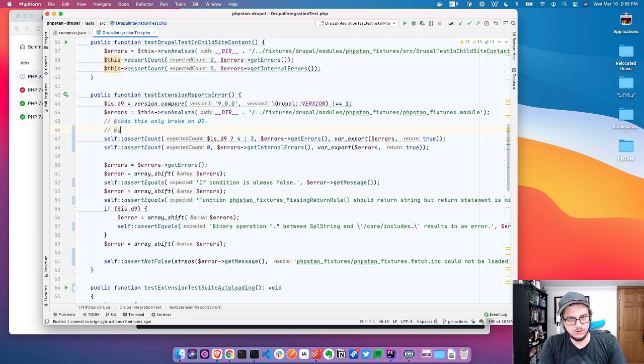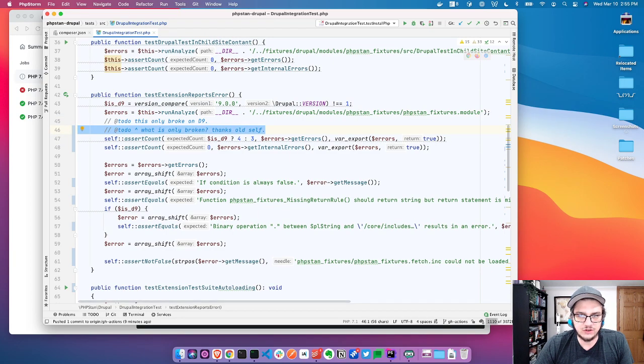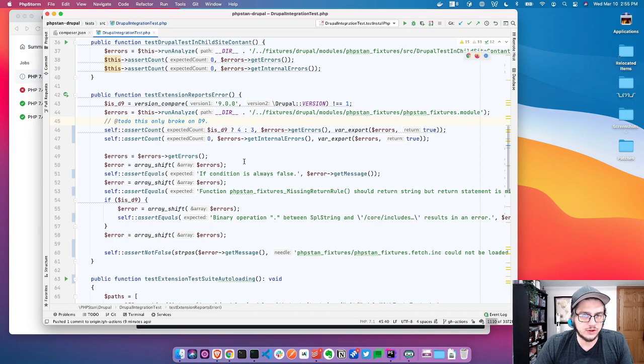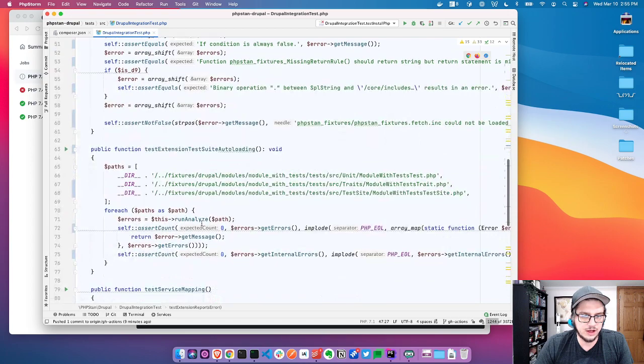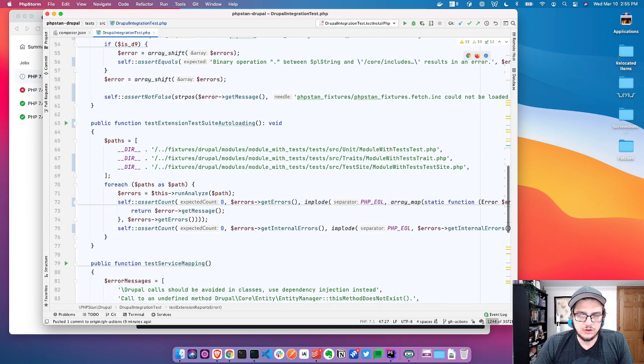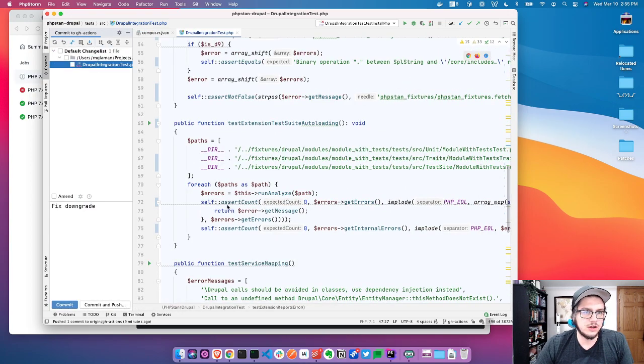Another to do. What is only broken? Thanks, old self. So that's one: comments are great, but be explicit about things that are broken. Actually, I think it's just saying there's an extra error that's returned, so I don't need to necessarily document that.